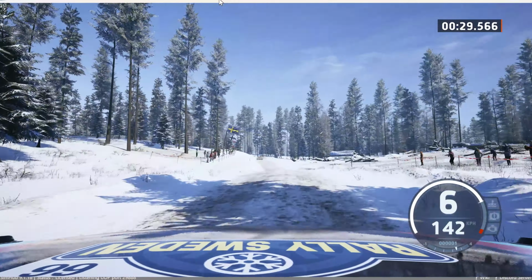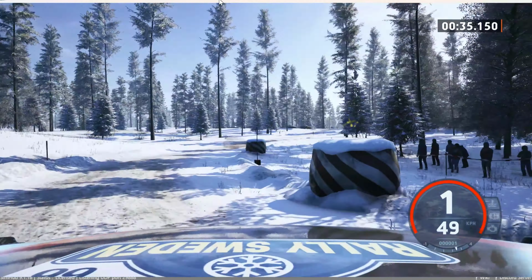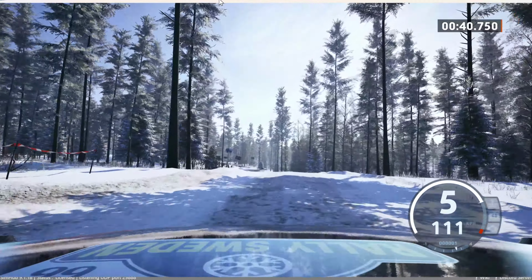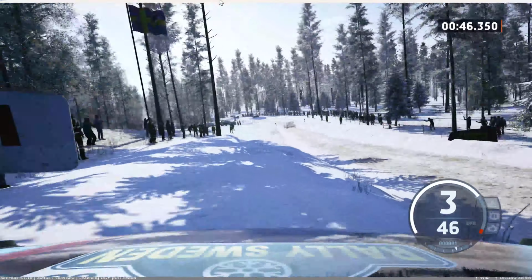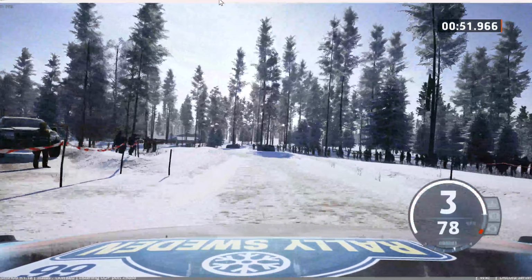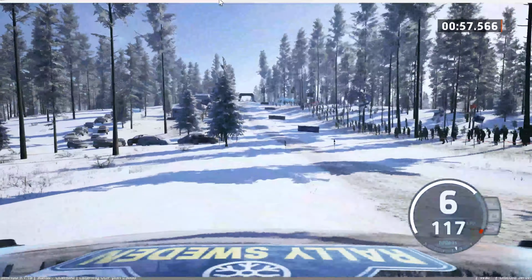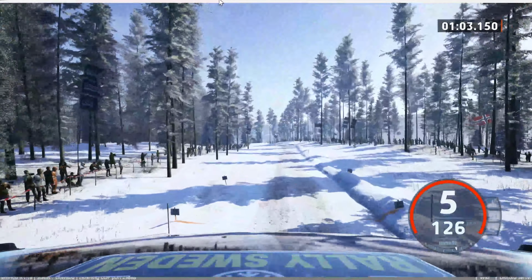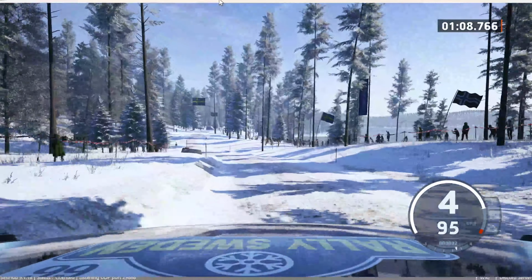Okay, so we got the jump coming up. Didn't really feel anything there, to be honest with you. Felt something there when I came down off that berm, so that's good. Okay, so here's a jump coming up. Let's see how this feels. Felt that, yep.